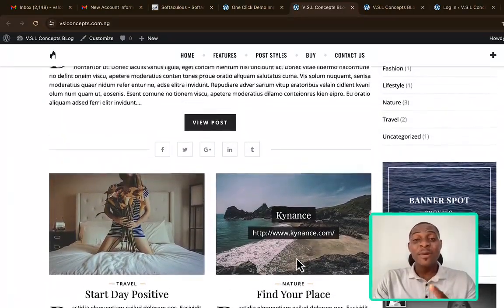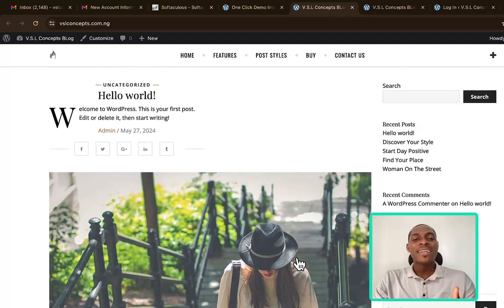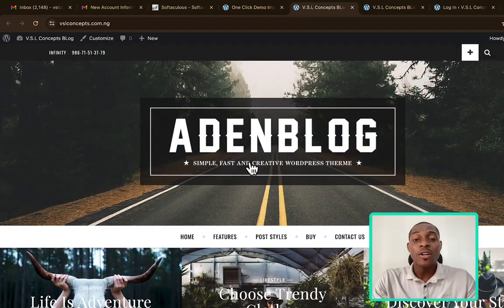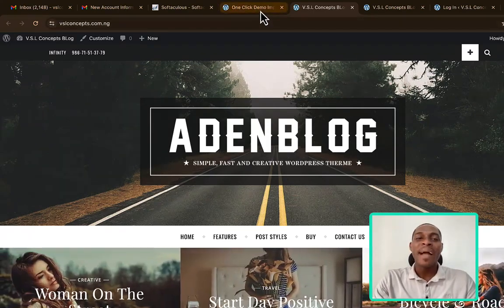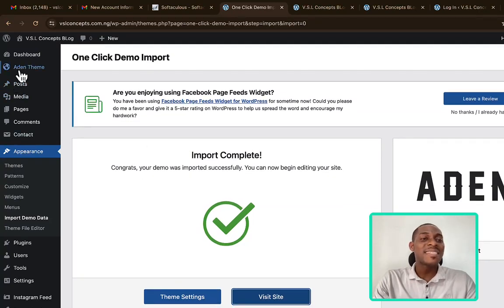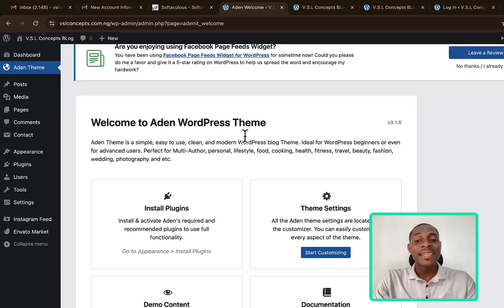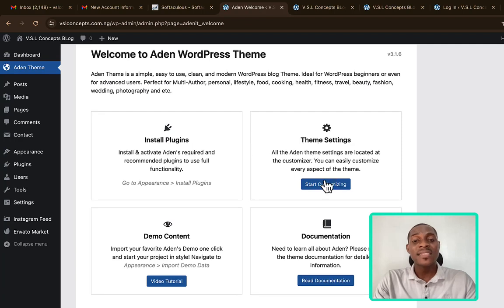But the very first thing we have to do is to ensure that we add our logo. Now you might decide that you want to change this logo and put in your own logo. How do you do that? Very easy. Now come back to your back end. You are going to see this add-in theme here. Click on add-in theme. Once you click on add-in theme, you will see theme settings and start customizing.